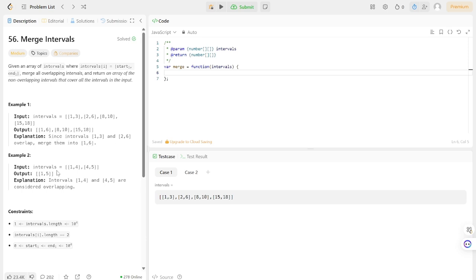Example 2, input intervals is [1, 4], [4, 5]. The output is [1, 5]. Explanation: intervals [1, 4] and [4, 5] are considered overlapping because 4 is the same number, so you can continue from 1, 2, 3, 4, 5.